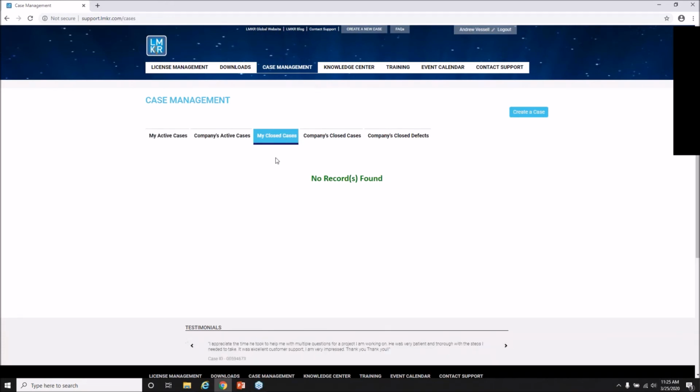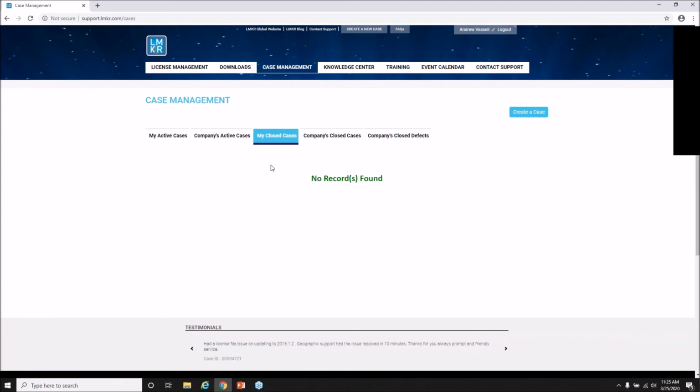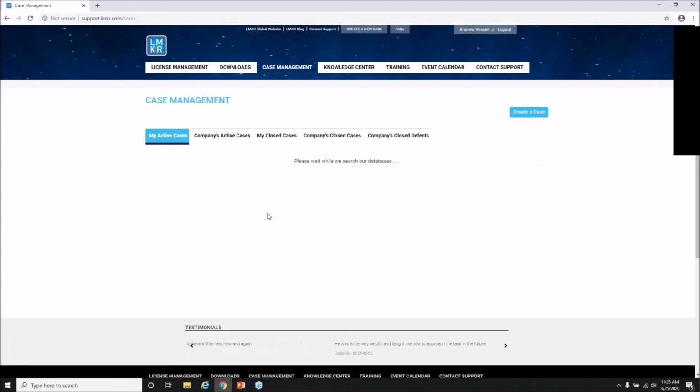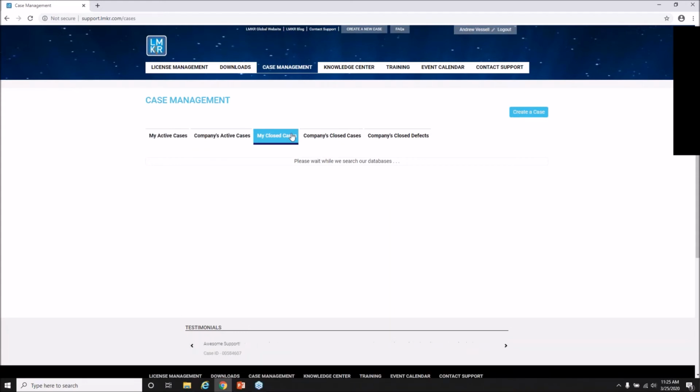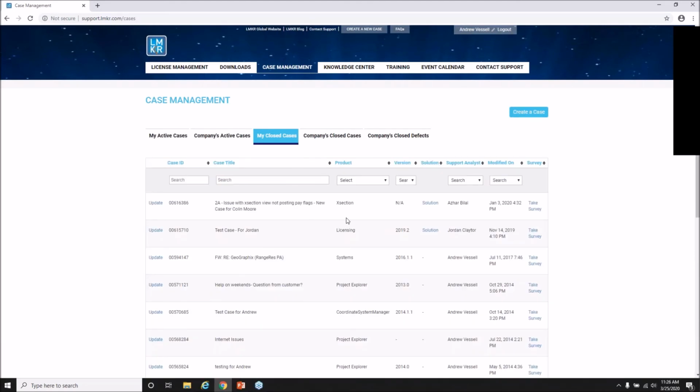Closed cases will be the cases that have been closed by the support team, or maybe you've closed yourself, which you can technically do in your active cases. You'll have an option to close it yourself if you figured it out. You can see which solutions have been attached to that particular case, so you can see what was done and maybe come back to it later on and think, oh, I'm running into that same problem. I'll be able to access it from here and figure out what solution article was attached to that.